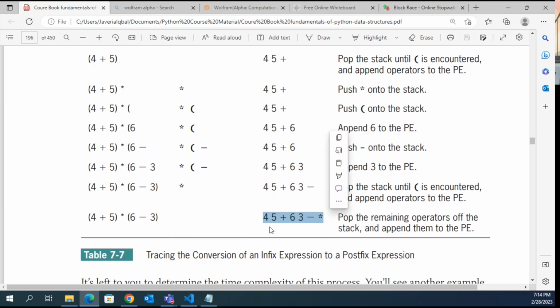So this is your postfix expression where computation is done: 4, 5 plus. This step will be done first, then 6, 3 minus will be done. The results of 6, 3 minus and 4, 5 plus will be single results. 6 and 3 minus will be 3, and 4, 5 plus will be 9. So 9 and 3 will be multiplied, so 9 times 3 will be 27. This is how the computer will process it.